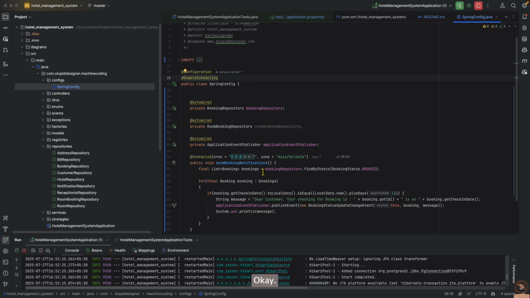Now, why do we need a cron job in our application? All the customers of our application, if they have booked and their booking is near, just one day prior we want to send them a notification that, dear customer, your check-in for this booking ID is tomorrow. This notification will be sent to the customer via SMS or via email. So for that we have created a cron job.